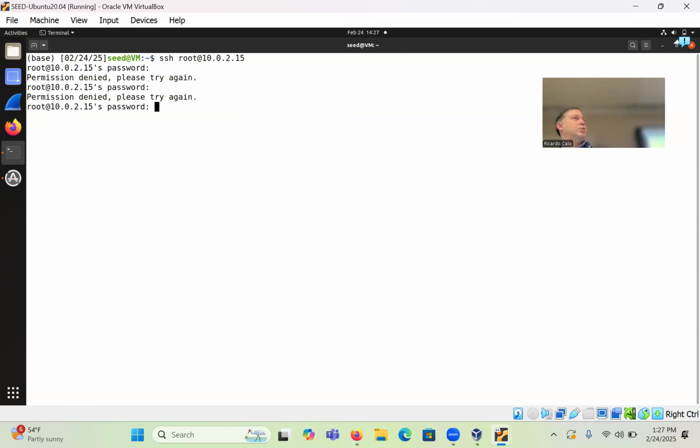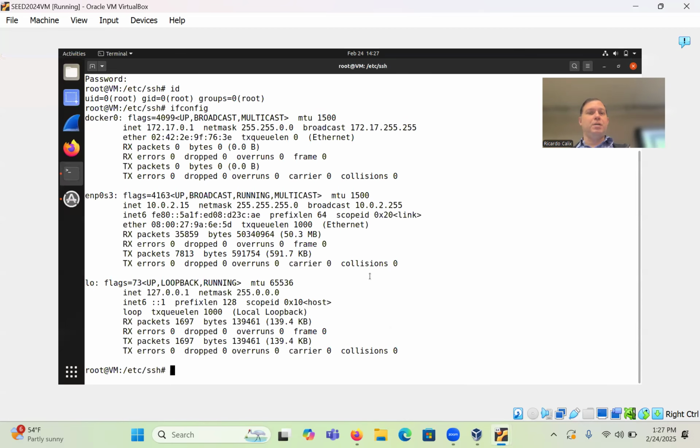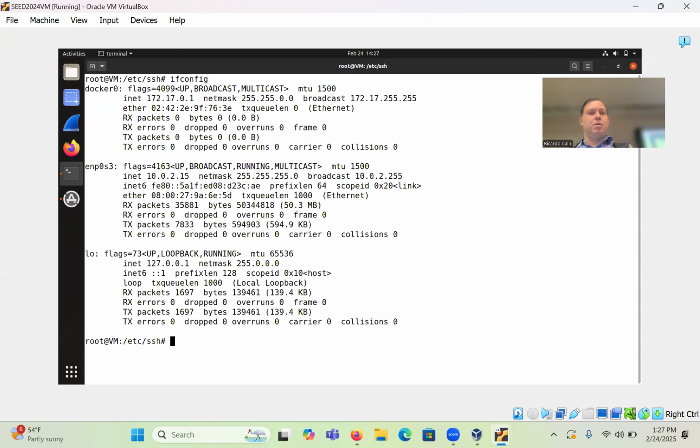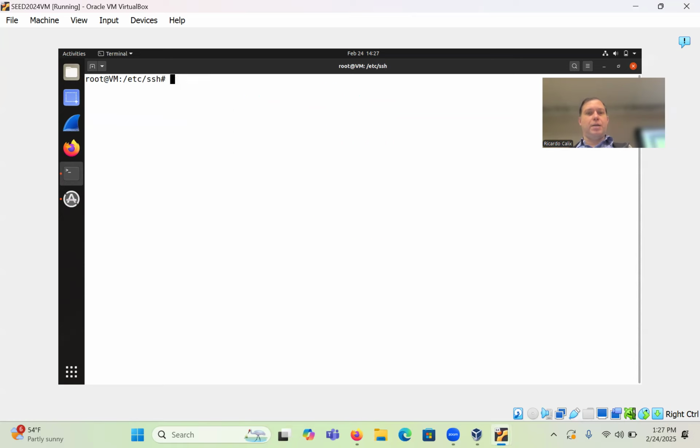All right, so now just to make sure this is actually working, I'm going to change the configuration in the file and then repeat this exercise. So I'm gonna kill that. I need to go back to 10.0.2.15, right? ifconfig just to make sure. 10.0.2.15, got it. Now I need to go into this file.